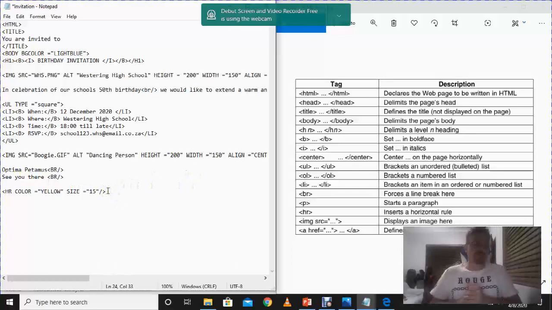So I'm going to hope that this line spreads across a portion of the screen. And once we get towards the end, I will go back and make that number less, make it more, to see what difference it makes. But for now, we've put in a horizontal rule and the color is yellow.